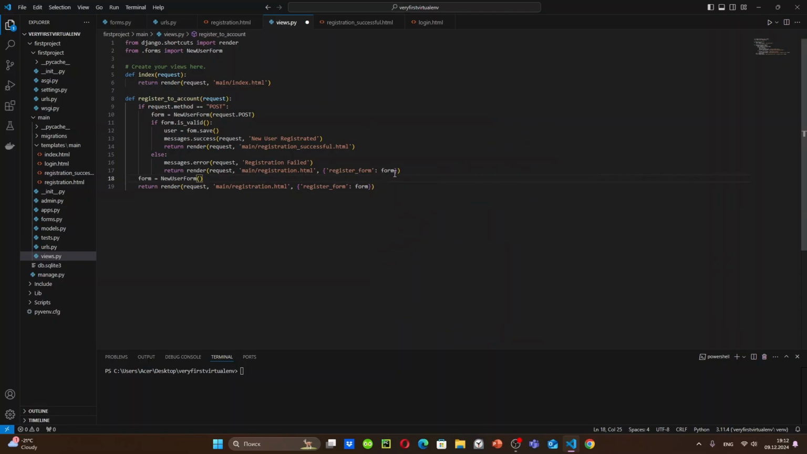So what did I write? This thing. So if form isn't valid, it shows the message in the admin page that the registration failed. So we can see how many times the people tried to register and failed. And also it renders the registration page itself with an error message. Yeah. I think for now that's it.